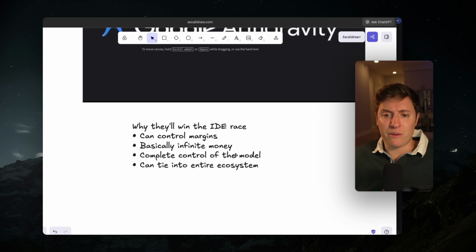They have complete control of the model, so they can quickly go into Gemini 3, improve it, change it, tinker with it if they want. Cursor really doesn't have that power other than with Composer 1. But even then, between you and me, I think it was a Chinese model that they just built on top of, so they don't have really complete control.